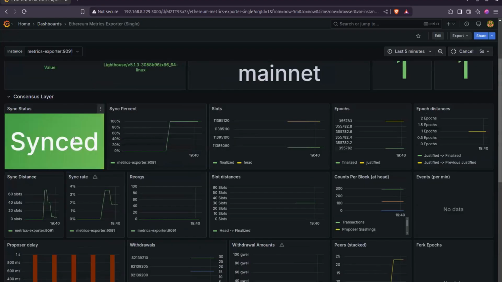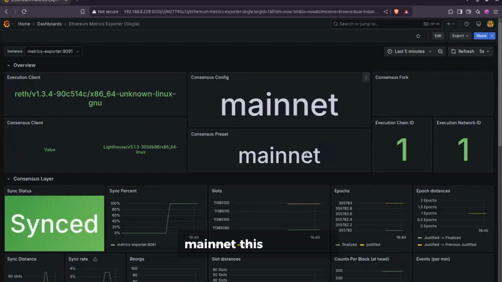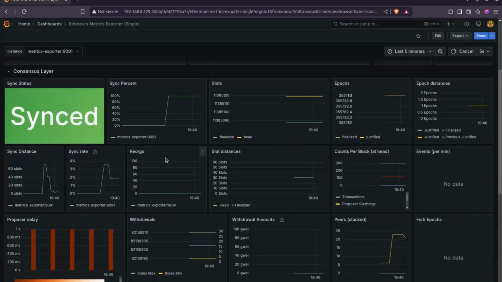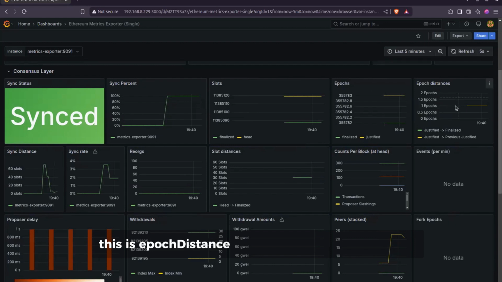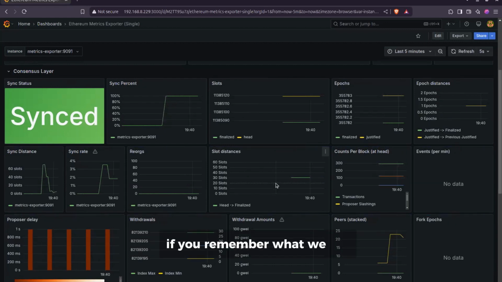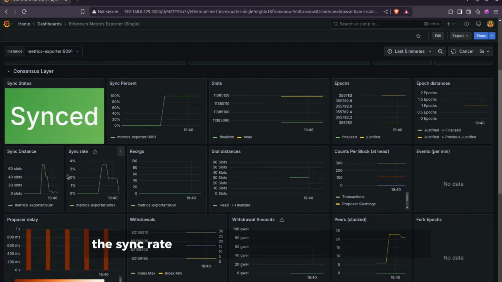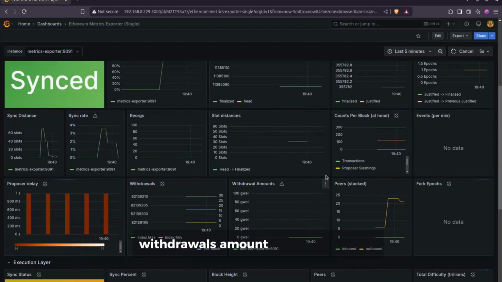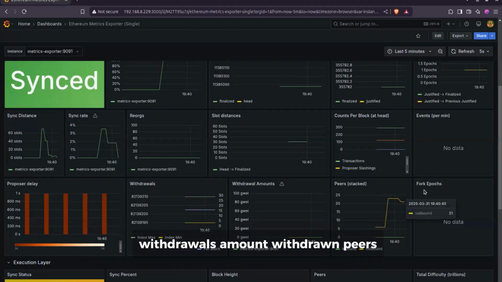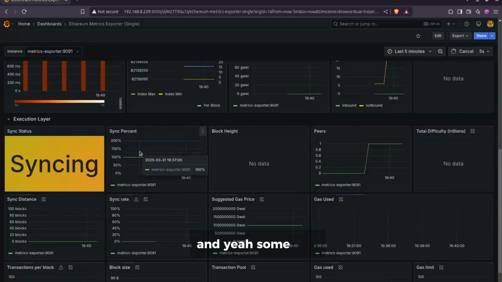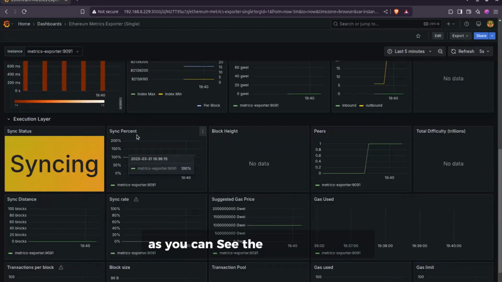So as you can see, this is mainnet, and you can see the sync percent is 100. This is the effort distance, count per block, slot distance. If you remember what we said a slot is, you can also search that. The sync rate, the sync distance, withdrawals, amount withdrawn, peers, and some nice details, as you can see, the sync percent.